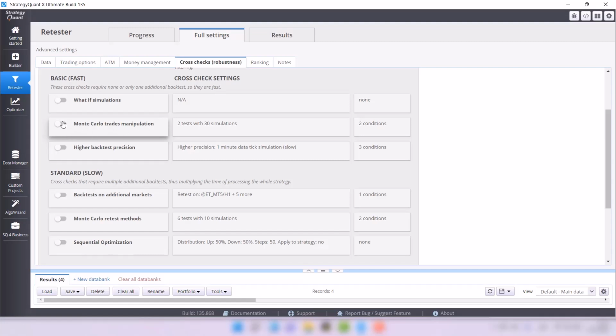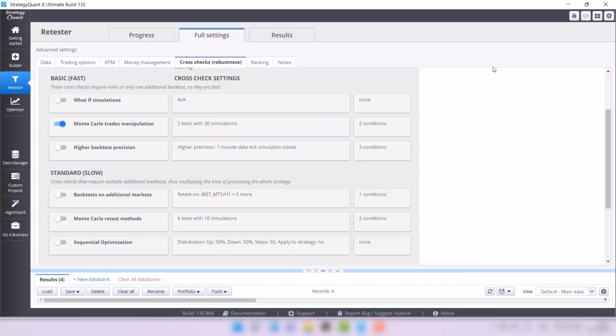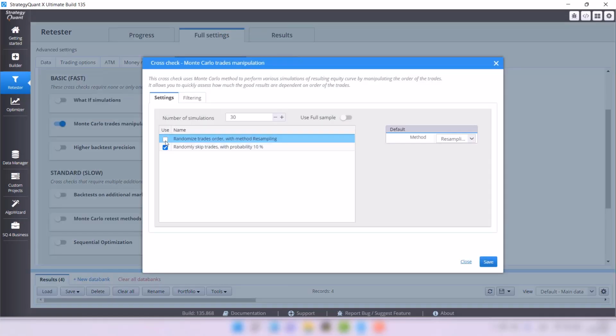So now turn on Monte Carlo trades manipulation option, click on the middle panel and turn off the first option that is checked here. Randomly skip trades with probability 10% is on. Of course, we can change the probability, but in our experience 10% is fine. And we want 200 simulations here.